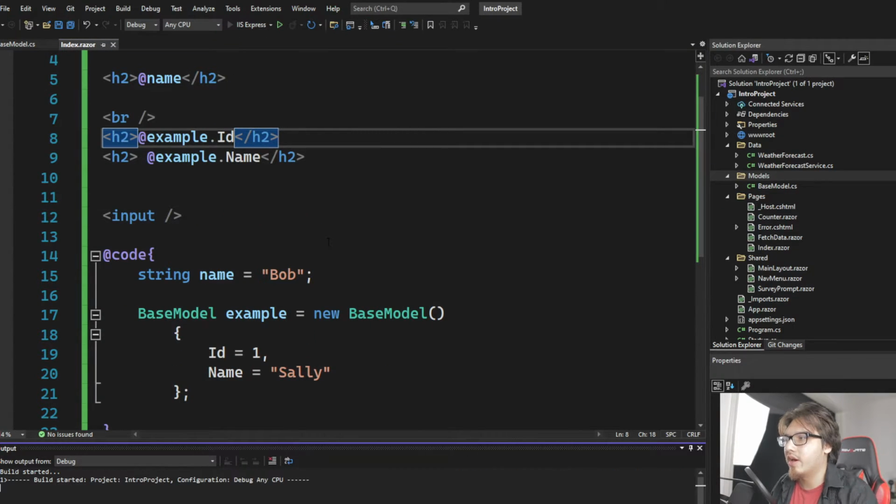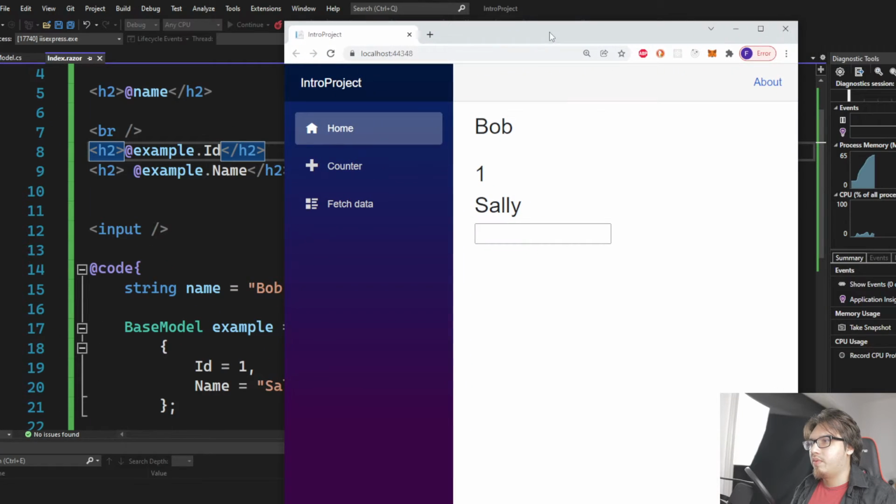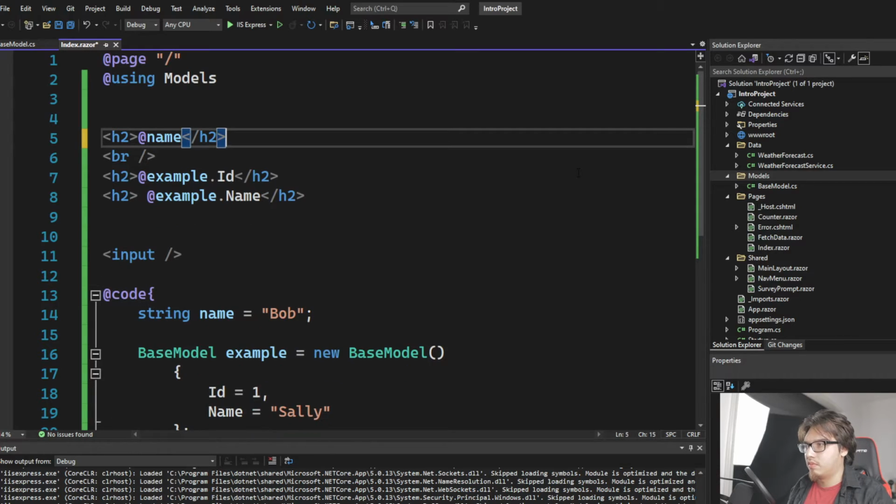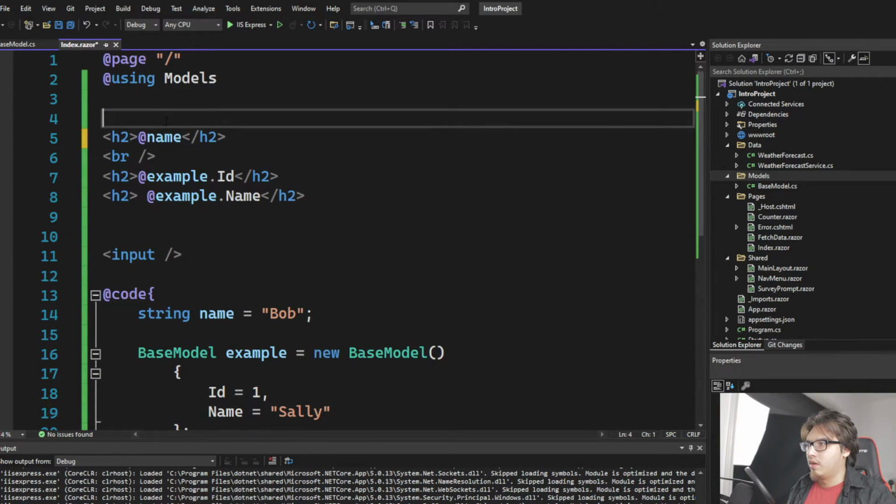So let's see what we got. Boom, Bob, 1 Sally. Perfect, beautiful. That's what all my years of doing programming has gotten me. Bang. So I'm going to label this one-way data binding.